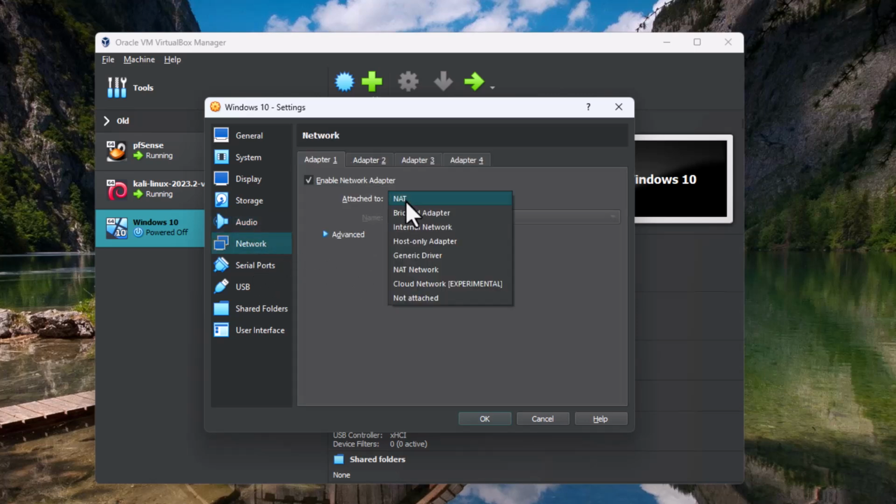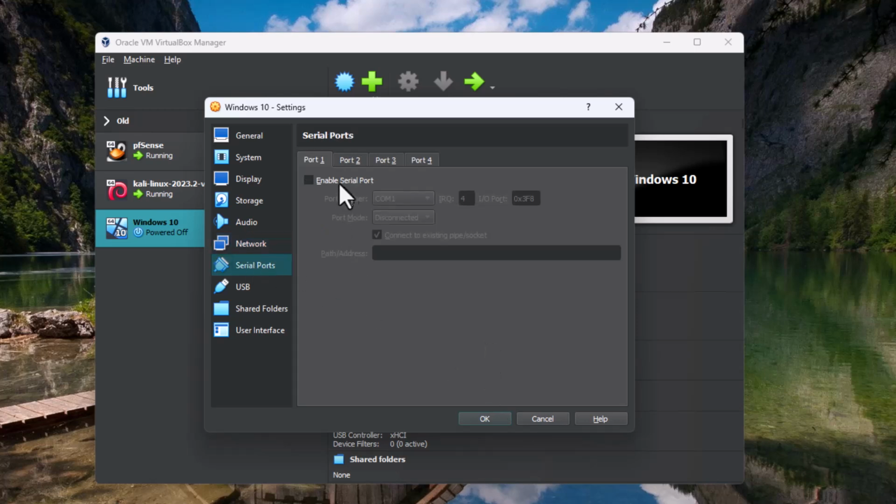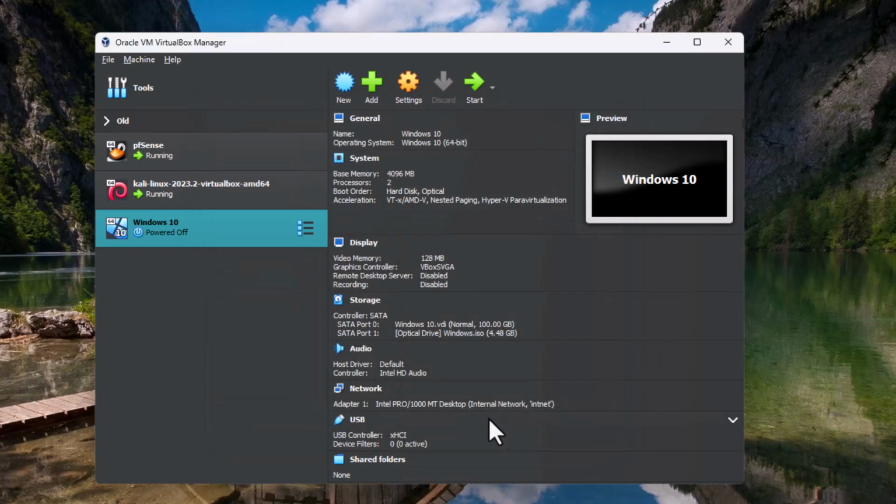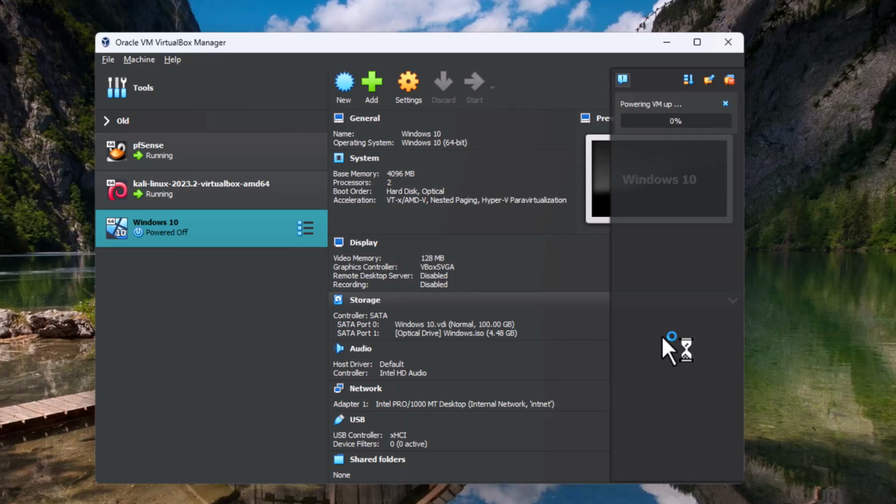Network, I'm going to put this on IntNet, which is to say EM1. That is one that's 10.0.1.1. So I'm going to leave it on IntNet because that is my main production network. Serial ports are, let's see, I don't have any serial ports. USB set to USB 3. Everything's cool. And so now I'm good to go. I can click Start, and we'll go through the Windows 10 installation.